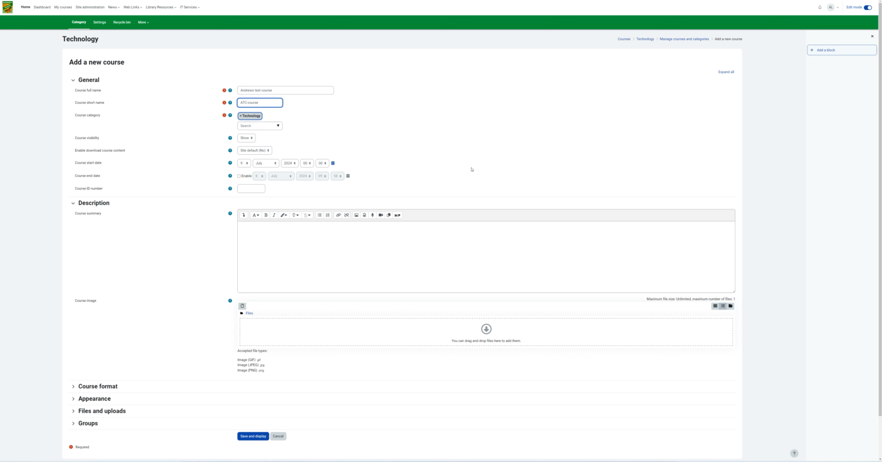It also is important, if you do choose the weekly format, which I'll go through later on, that your course start date is set correctly for when you want the weekly format to begin, because it will base its dates on that later. If it doesn't make sense now, I'll show you an example of that later on, because we haven't quite got to course formats yet.